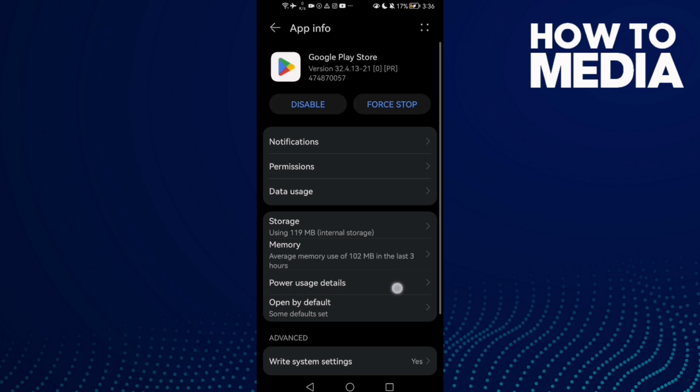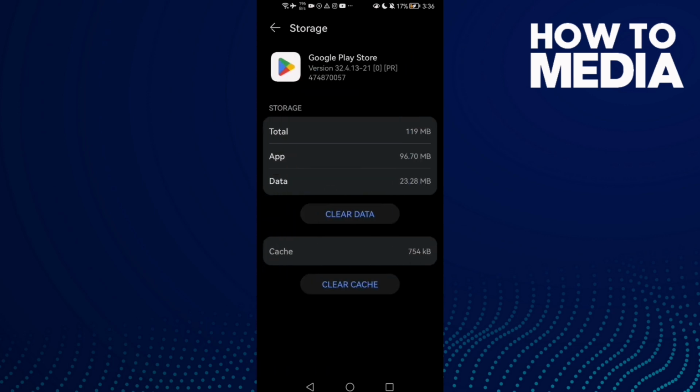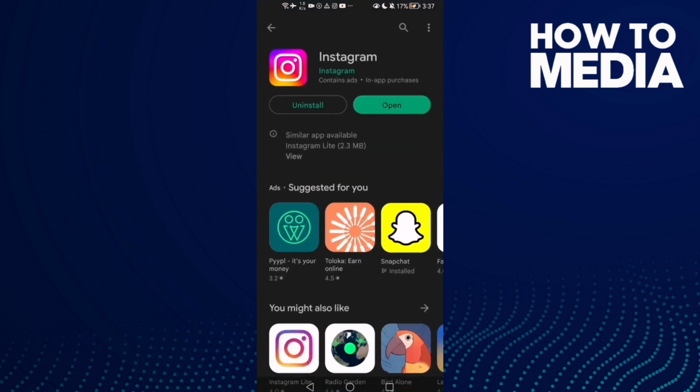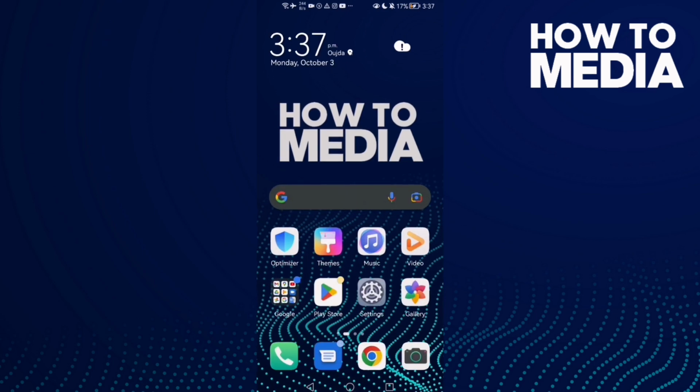Click on it and then just click this one, storage, and then just click clear cache and then clear data, and then just go to Play Store and it will be solved, and that's it. And that's how to fix app not installed on Android phone.